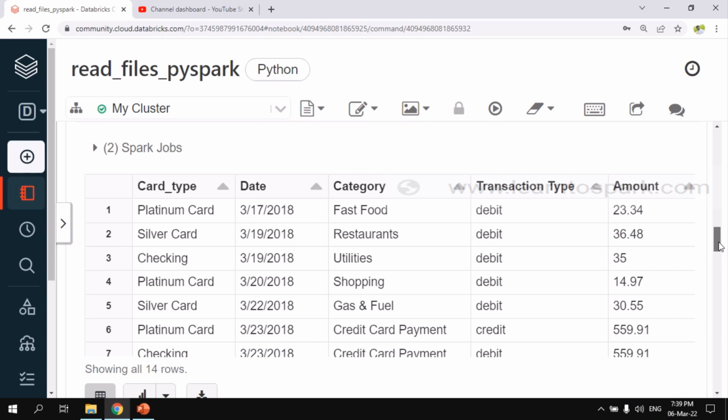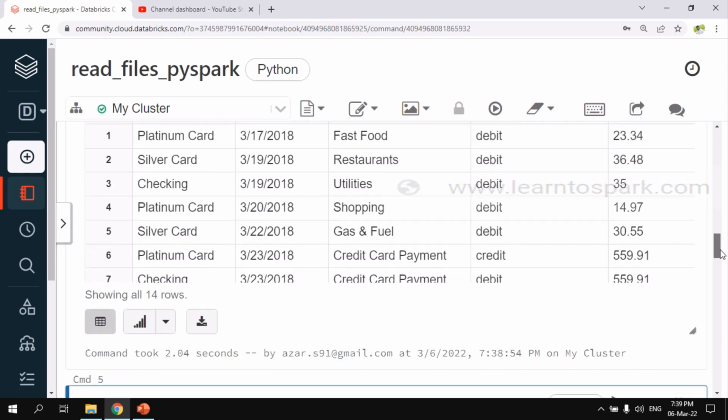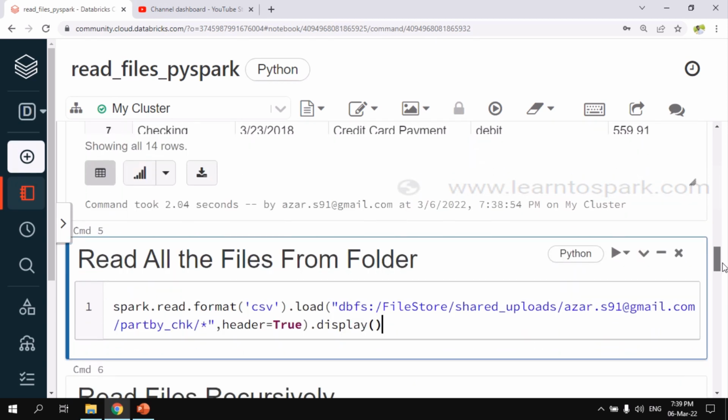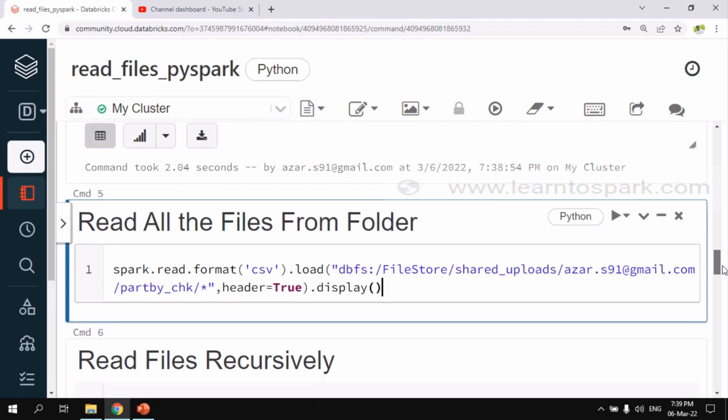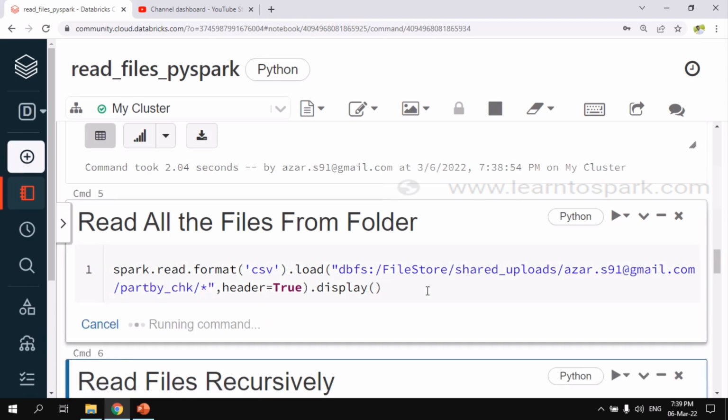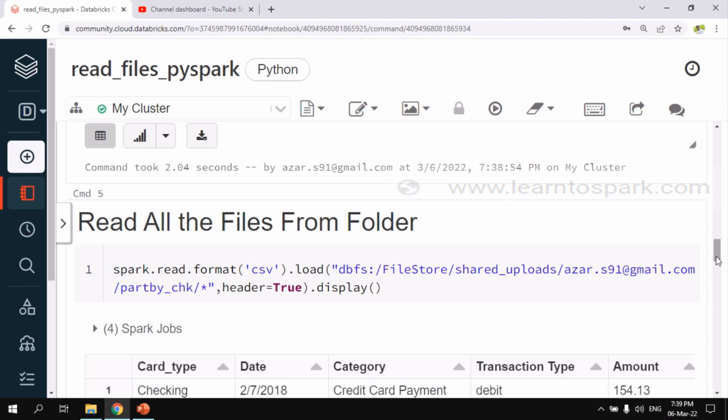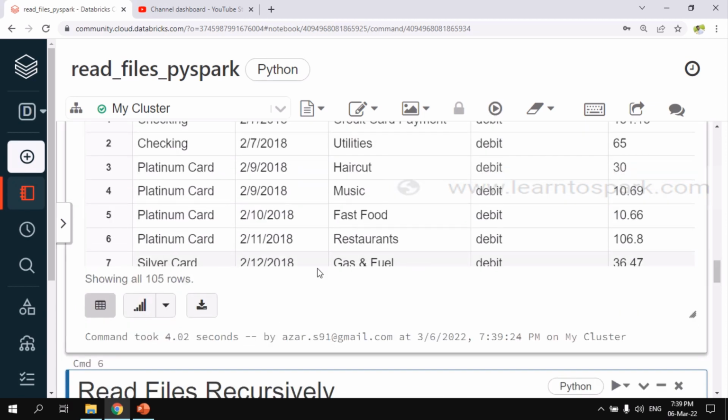And if you want to read all the files from a given folder, so I have a root folder. From that root folder, I want to read all the files. Then in that case, I have to use a wildcard character, which is nothing but a star after the root folder. So this will read all the files under this root directory of type CSV, and it will display the output. So this is how you will read multiple files, I mean you will read all the files from the given folder. You can see it has around 105 records.